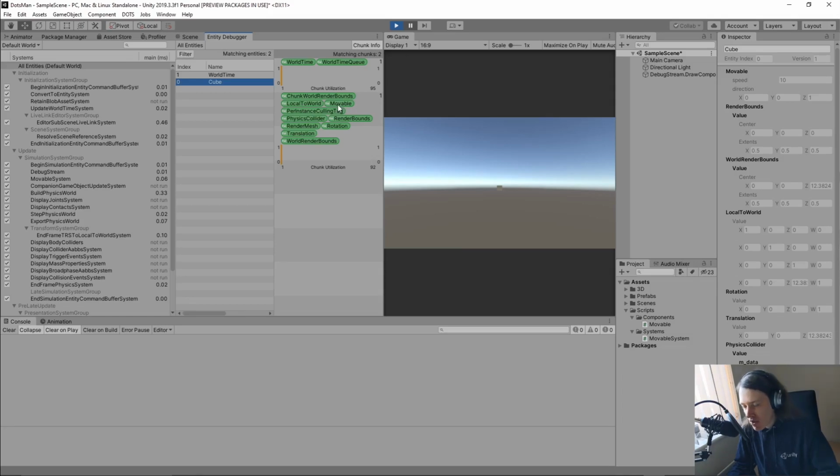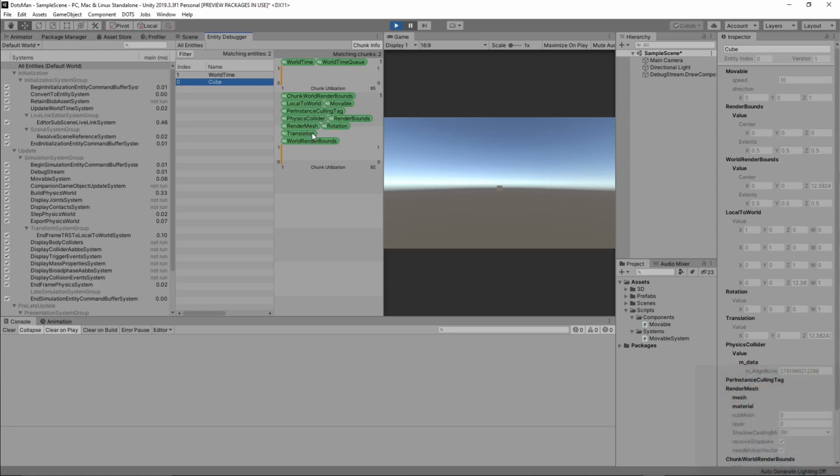If you have a look here, you can see it has the movable component. Also got a physics collider, a render mesh, a rotation, a translation. It's got quite a lot of different things. And also, if we have a look on the right here in our inspector, you can see the cube. We can see our movable is here with the speed of 10 that we set, and the direction is set to 1 here, so set to forward. But we can also look at all of the other things it's got. Now these are things that we didn't add, but the convert to entity script did for us.